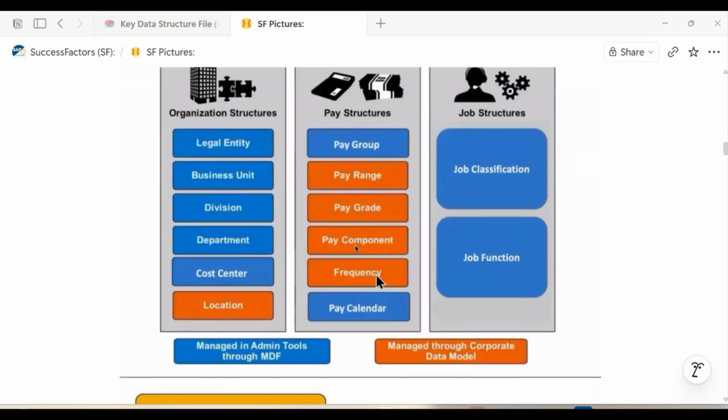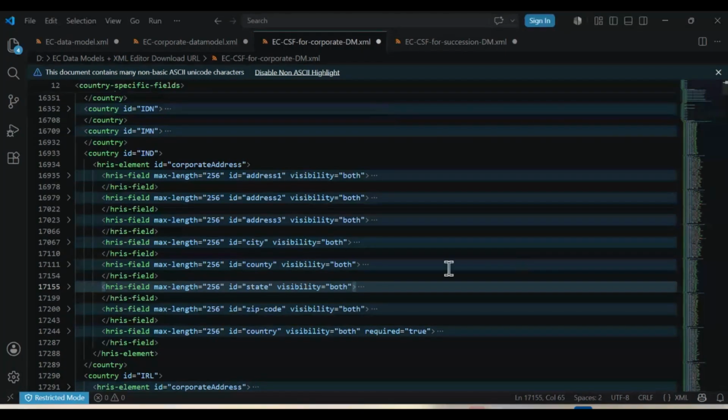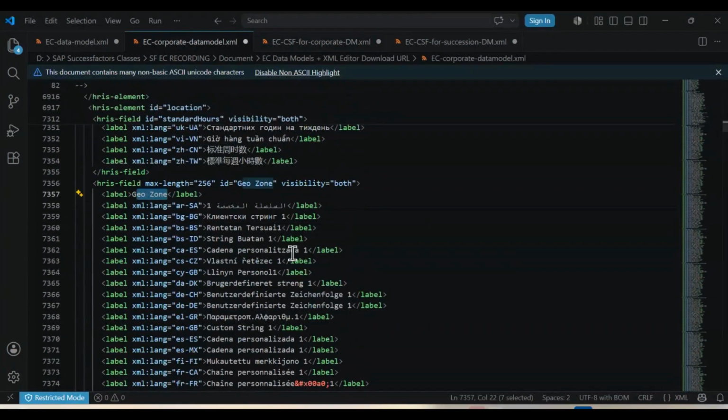And here you see the orange color objects all come in the corporate data model. But all these blue color objects are coming into the MDF framework. Earlier, all these objects were coming into the corporate data model. Previously, all these objects were coming into the corporate data model. You can configure everything in this corporate data model.